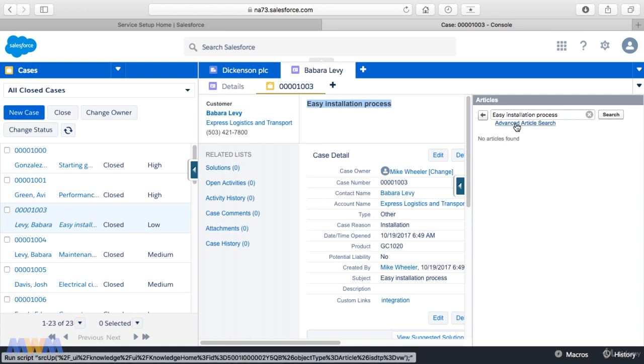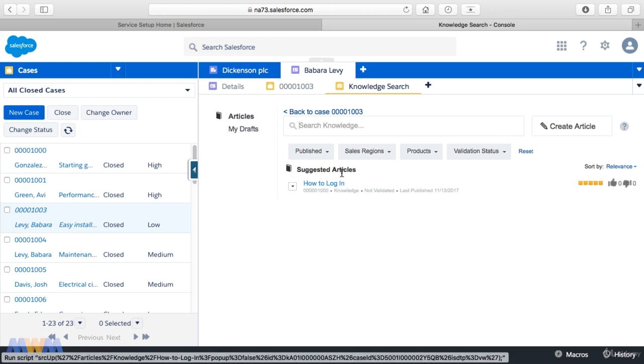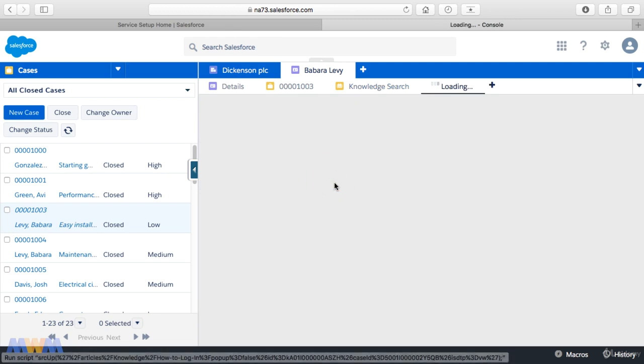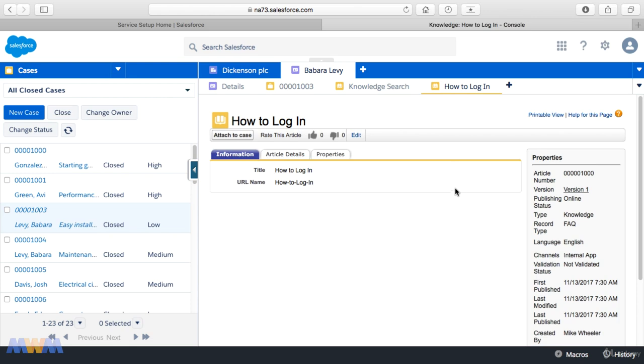You can open up advanced article search here, and that brings you to the knowledge search in a new tab. And so you see here that there's some suggested articles that come up. And it's just this one article that I created called How to Log In. I can select that to view it by clicking on it, and that opens up in a new tab in the console. And here is our knowledge article.